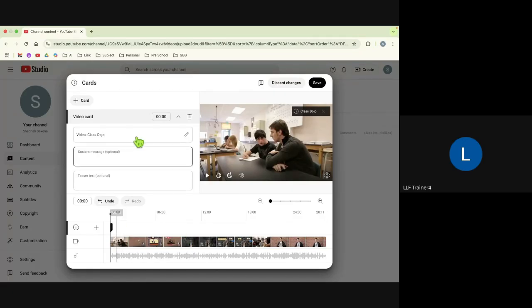At what time do you want this card to appear? You can add a timer over here. For example, I want it to appear after a minute.